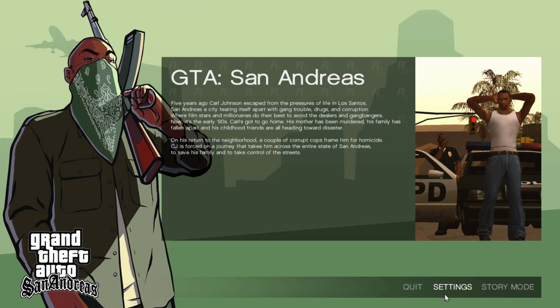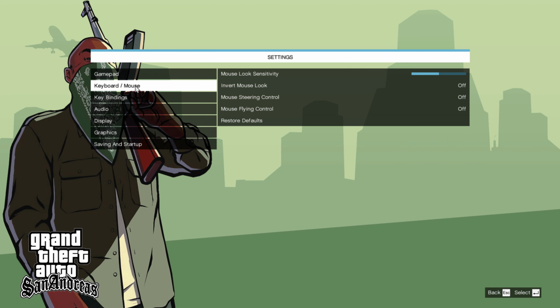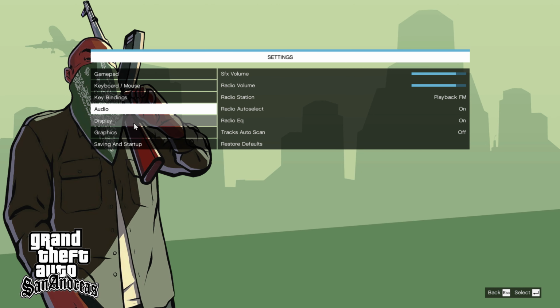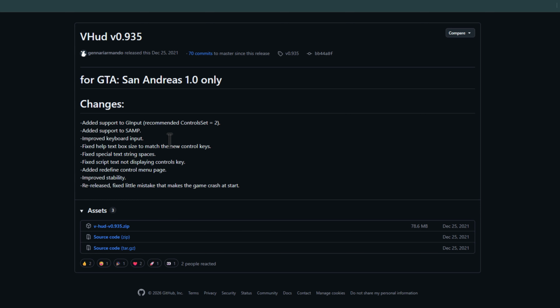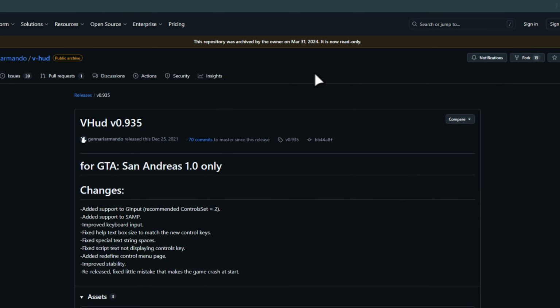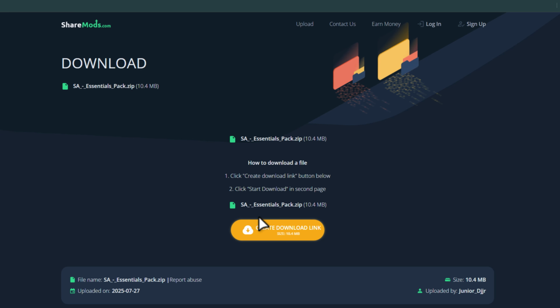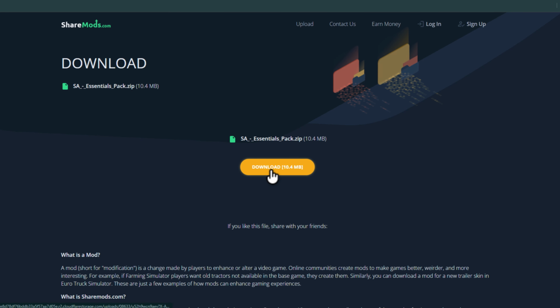In this video, I'll show you how to install the GTA 5 HUD UI mod in GTA San Andreas. Check my video description for this mod link. Select the zip and it will start downloading. Once this download is done, check my video description for this second link. Select the create download link option and select download.